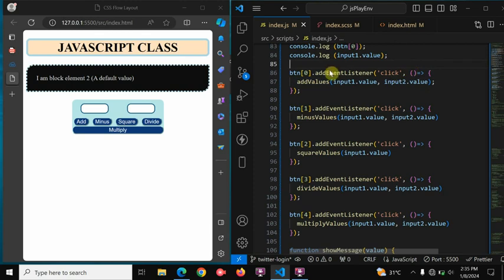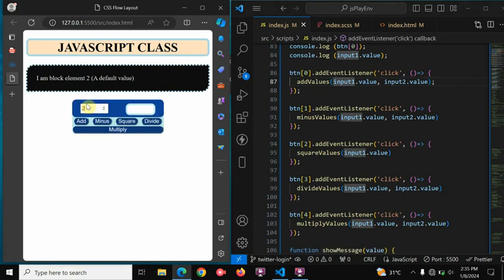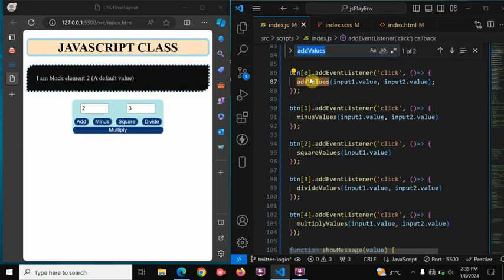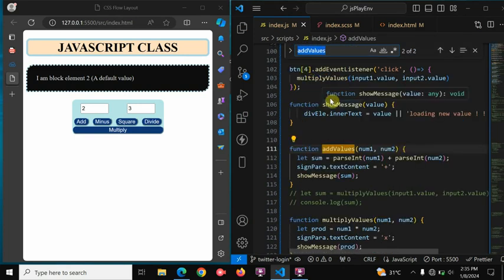Once it executes, it calls the add values function, and therefore I'm passing in the value of the input element, that is the value that is passed here. So for this it is 2, and this one is 3. With this I'm executing the code immediately, and it does the addition. And where does this execute? You can find it here, on line 111.